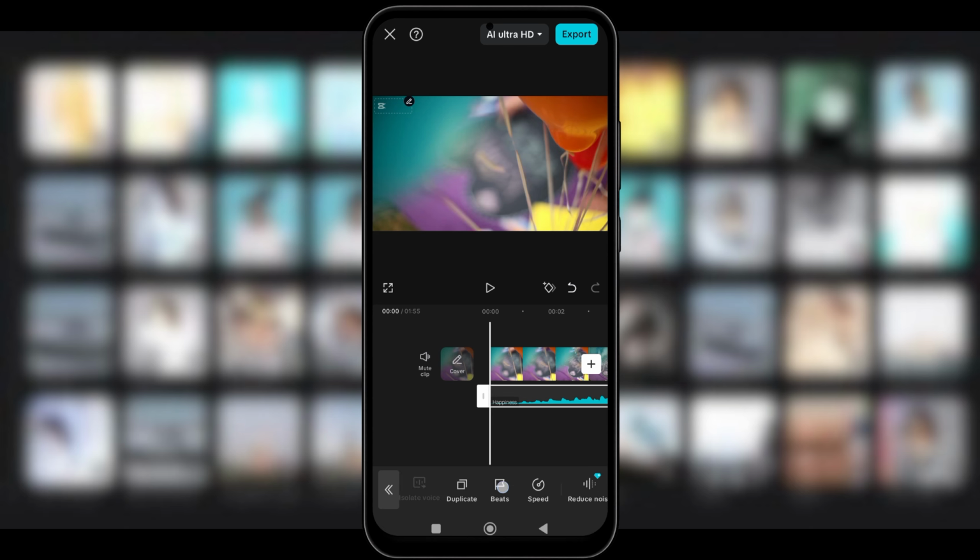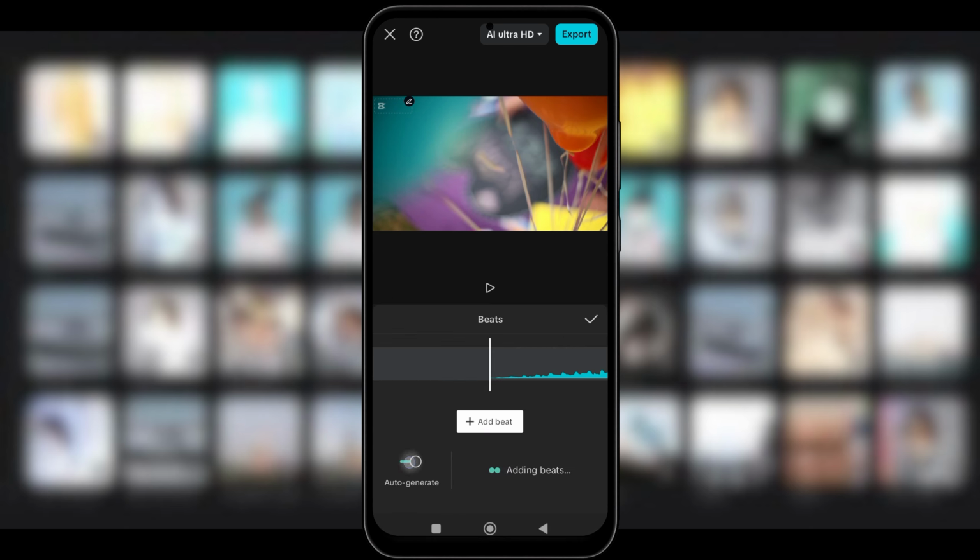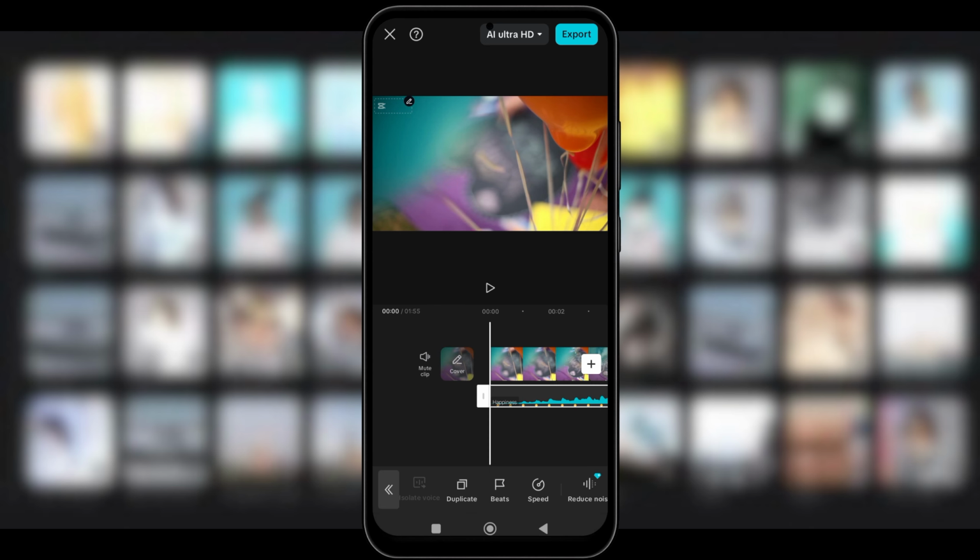Tap on it. Now, click Auto Generate to activate it. CapCut will scan the music and add yellow beat markers to the point where there are beats in the song. These beats are important because they are the parts of the music where it feels natural to change scenes, make cuts, or add effects. If you cut too early or too late, the video may feel off or out of sync. Now to actually sync it.